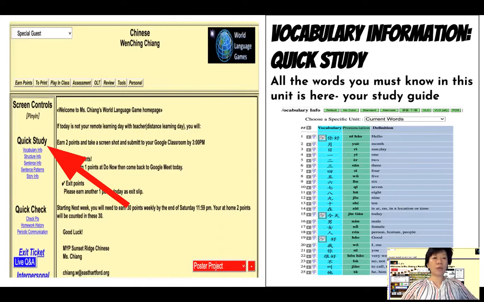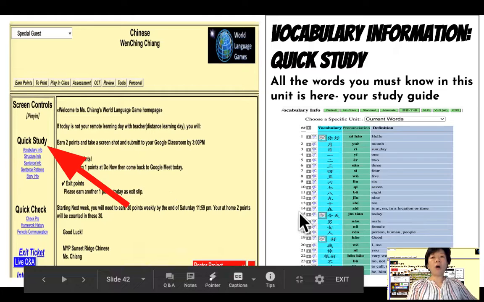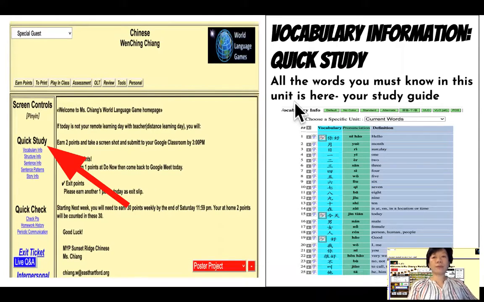So once you are there, especially for those sixth graders, you will say, Ms. Chang, how am I able to know what I am going to do? Please go to Quick Study, the vocabulary information. This is for all the sixth graders, all the words you must know in this unit, and also your study guide. You can click on each little microphone and hear it. It will tell you how to say the word, what the word looks like, and then the definition. So Quick Study is the first step you should go to.